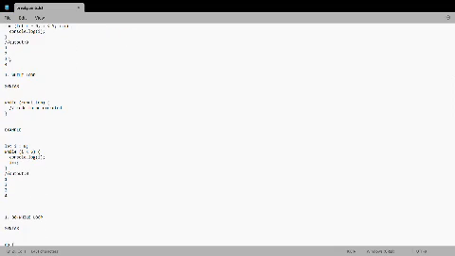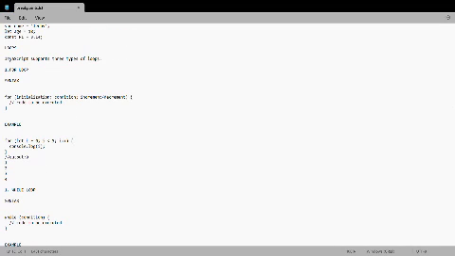What is a for loop? A for loop is used to iterate over a sequence or repeat a task for a fixed number of times. This is the syntax: initialization, condition, increment or decrement, code to execute. This is the basic example of a for loop. Let i equals 0 is the initialization, i less than 5 is the condition and i plus plus is the increment.